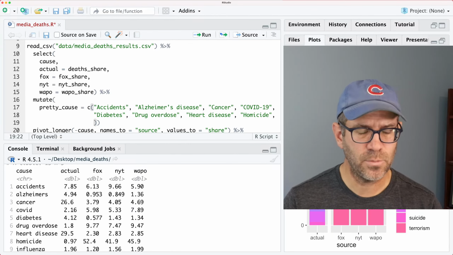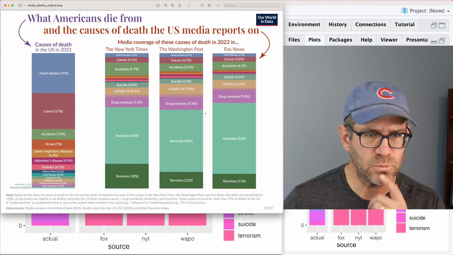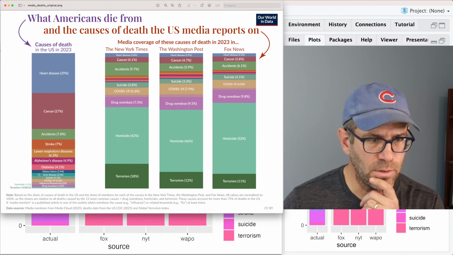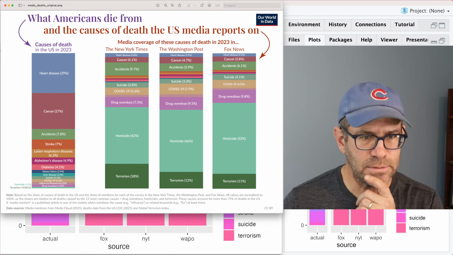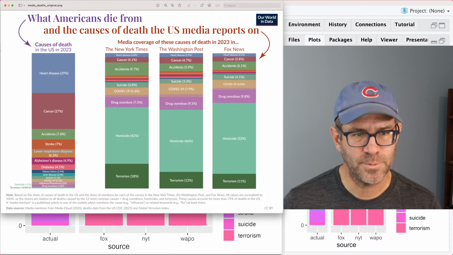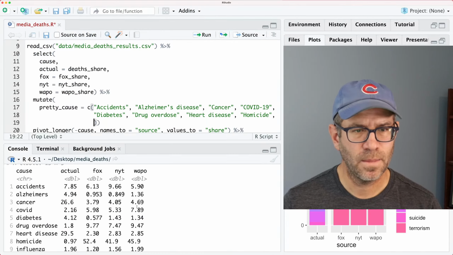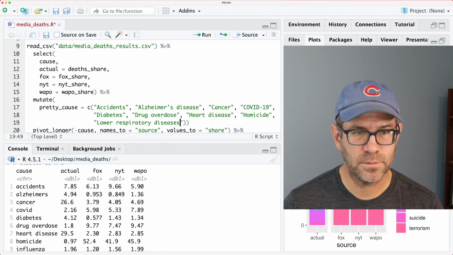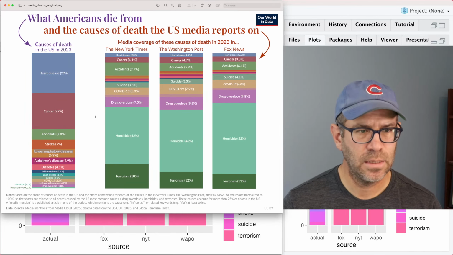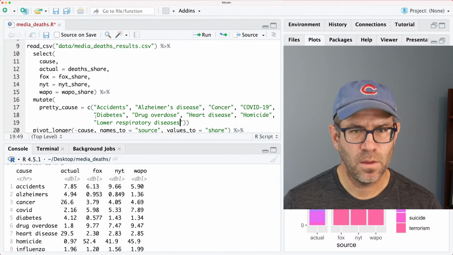And then after homicide, we have influenza. I think this is one that was different, right? So influenza is being shown as lower respiratory diseases. That's mentioned down here in the caption, okay? And so we'll then put lower respiratory diseases. Yeah, and then, I think that's right.